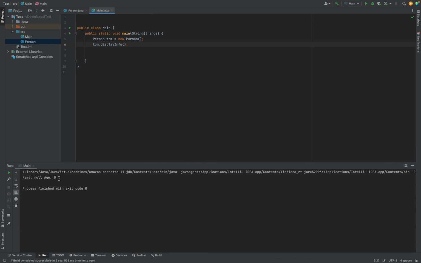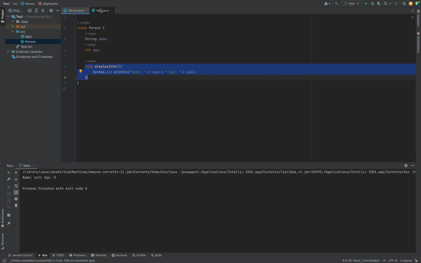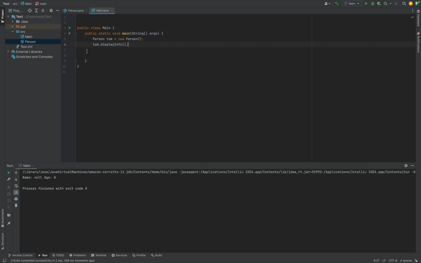Do it here, name and age 0. This is our method, which is right here, which is the behavior, was called. So I have created the Person class in one folder in the source. What would happen if I put my Person class in a different package?